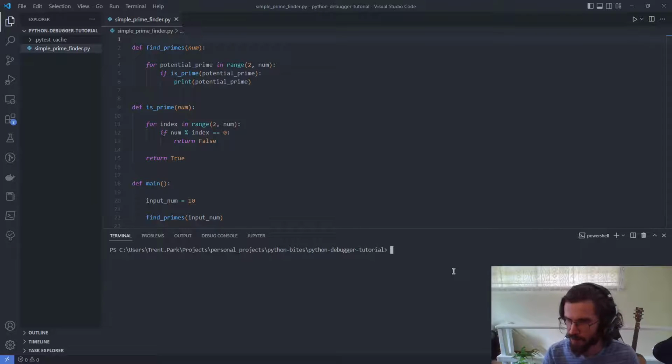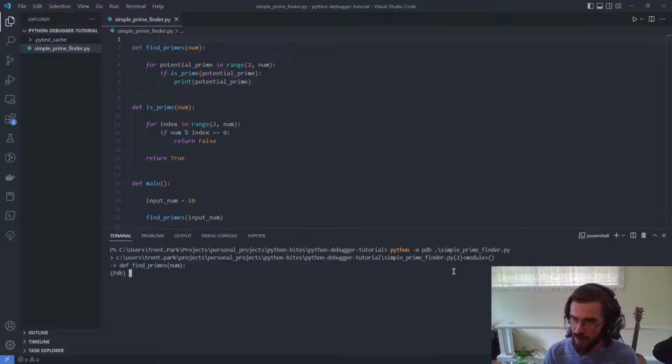So how to do that is by typing in python -m. -m lets us run a module. So we're saying Python, run a module. That module is pdb, or the Python debugger, and run it on top of simple_prime_finder.py. And if I run that, we once again enter the debug console.